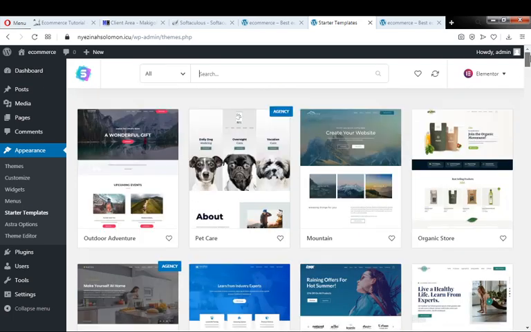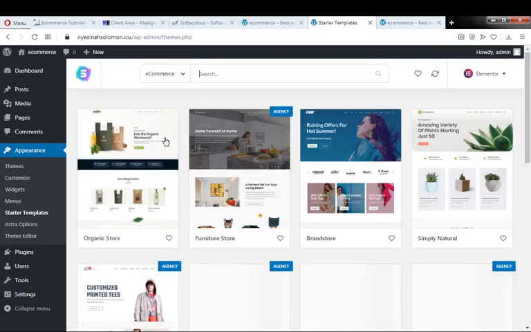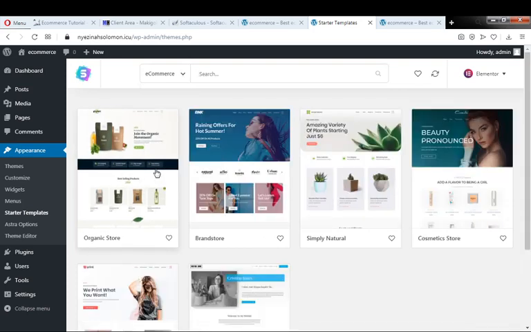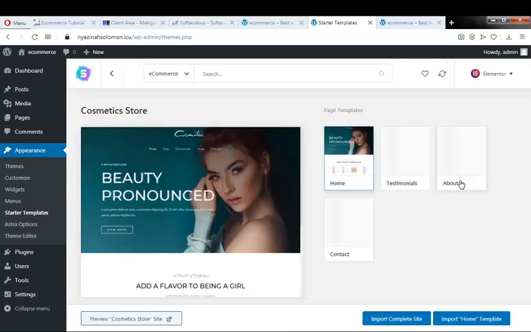So what we want to do is to come here, click here, and then click on e-commerce. Click here again and click on free, because we want to use a free template here to build our website. So this is the one we are actually installing, because we are building a cosmetic e-commerce site. So install this. So you simply click on this.